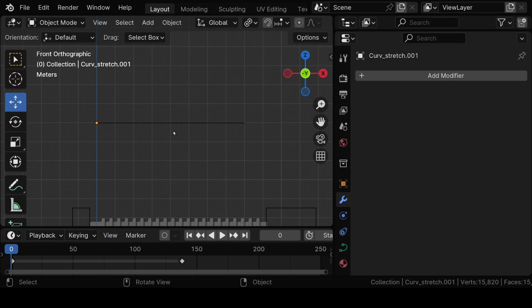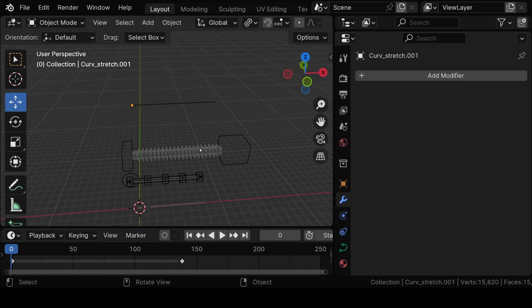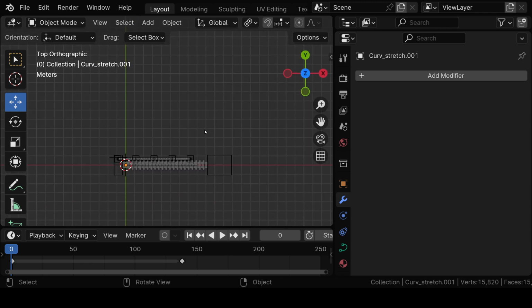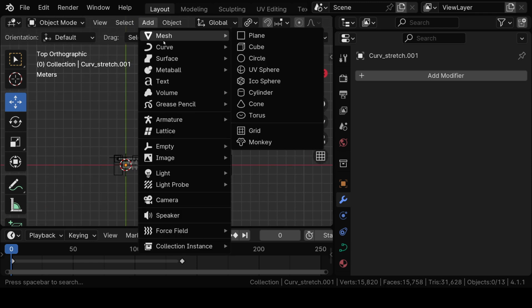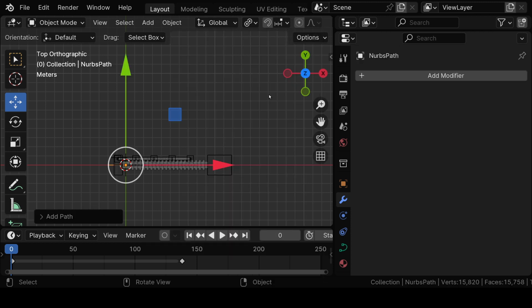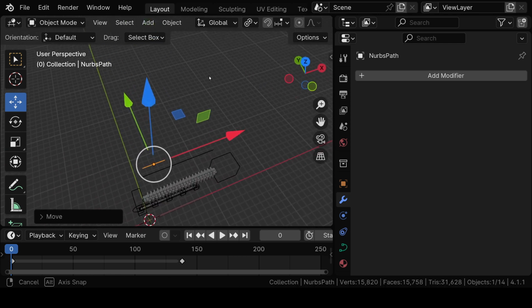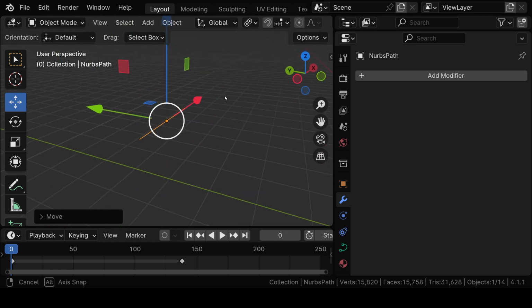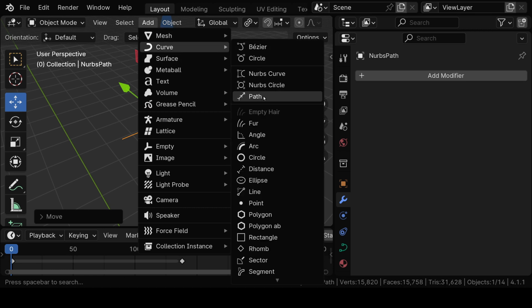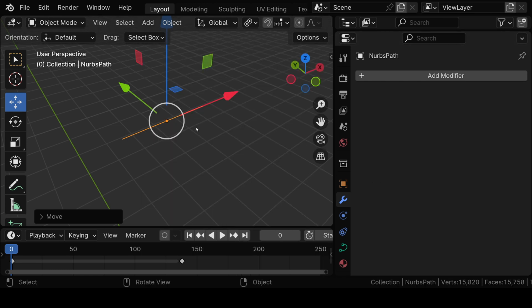See, there is another way of creating the bone. Suppose, for example, you go to top view and draw a curve, go to curve and then path, and it will show up like this only, a flat curve. And I choose path, go to add curve and choose path. It will show up a curve like this one.